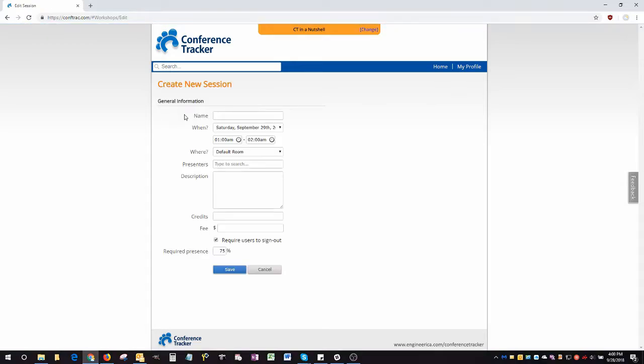Now, we need to fill out this information. Name it whatever you want the session name to be, and then make sure that the when is set to the correct date, and then the time is set to the correct time. The dates listed here are based on the dates listed in the basic information portion of the website, so if you don't see the correct date in here, make sure it's set in the basic information. The where should be set to what room you want the session to be in.